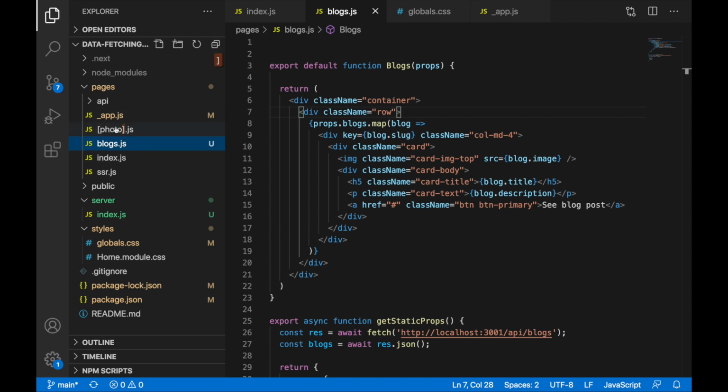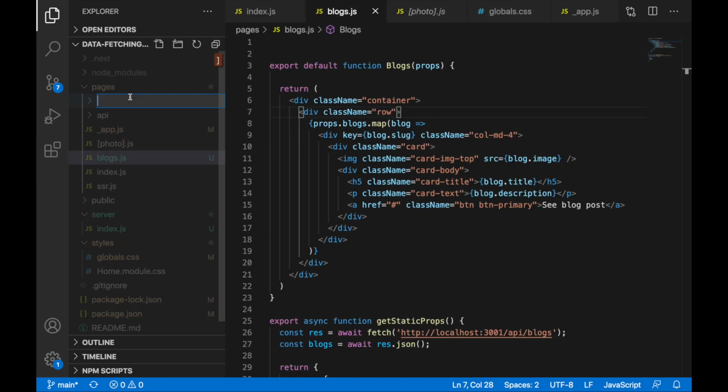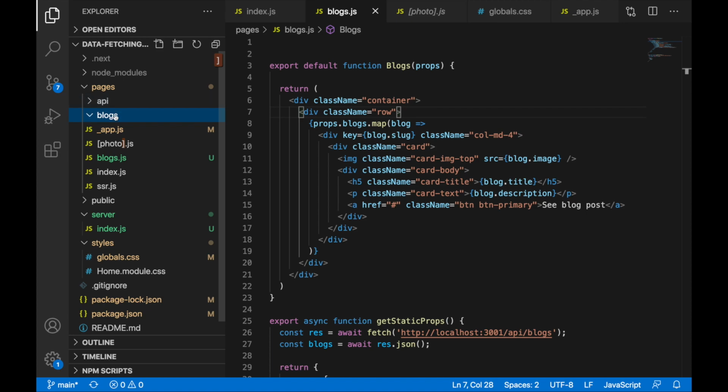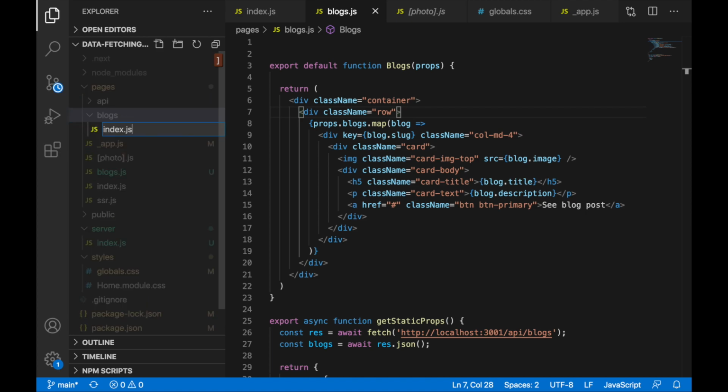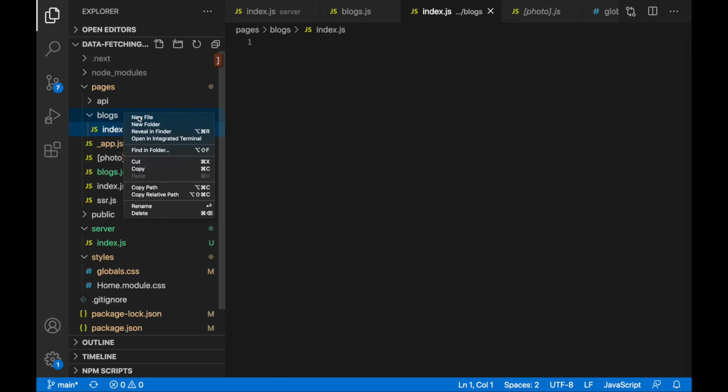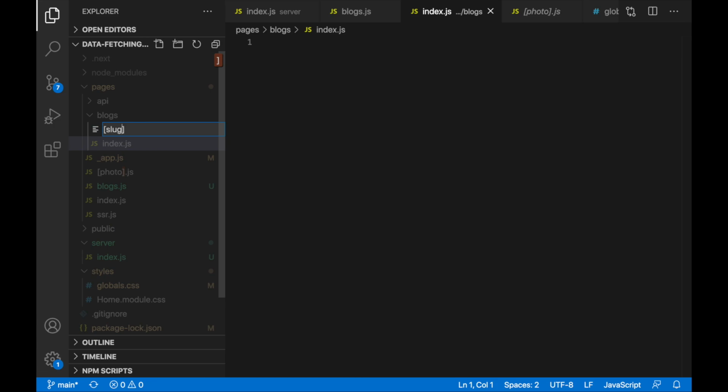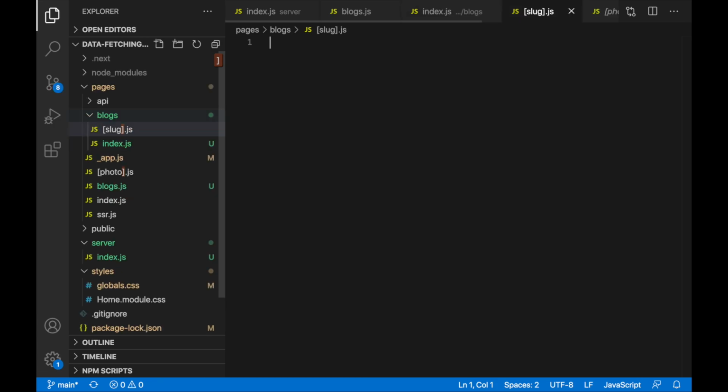Actually, I will do some changes in the structure, how we will have here photos, blocks, and stuff. I will create in the pages folder a new folder. I will call it blocks. In the blocks folder, I will create a new file. I will call it index.js. And also a new file, and I will call it, in square brackets, slug.js, like this.